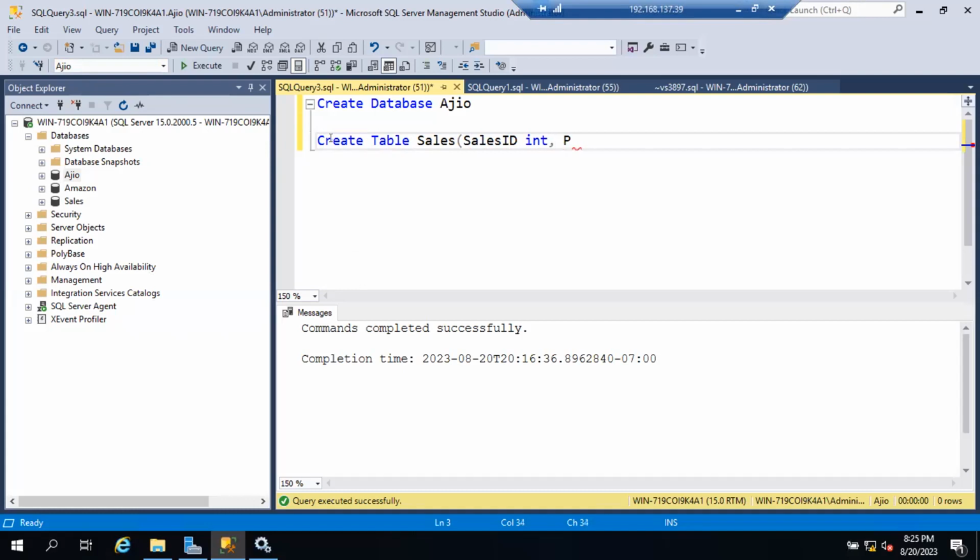Comma, product name. This is the second column that we are going to create. Beside the column name itself, you can include the data type also. So I'm going to add varchar of 50 or 100. And I am going to include the cost column also. The data type is money. Okay, so close the brackets, guys.